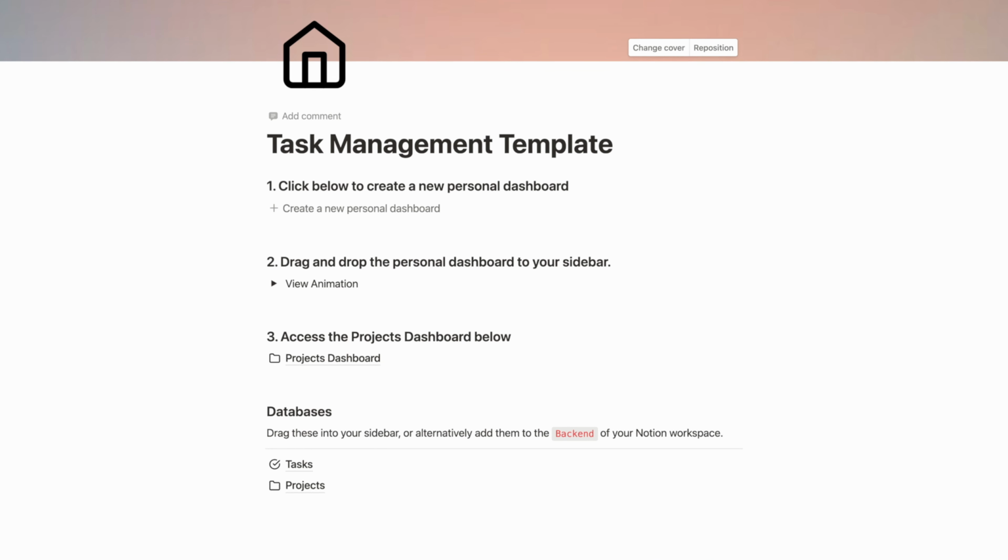Once you click into create a new personal dashboard, you can create as many new personal dashboards as you like, and they're essentially personal places within the workspace for your team to manage tasks. So let's go ahead and create a new personal dashboard. Okay, so the personal dashboard has loaded up and you'll see 5 different views within the personal dashboard. The first is inbox, followed by today, tomorrow, this week, and calendar.